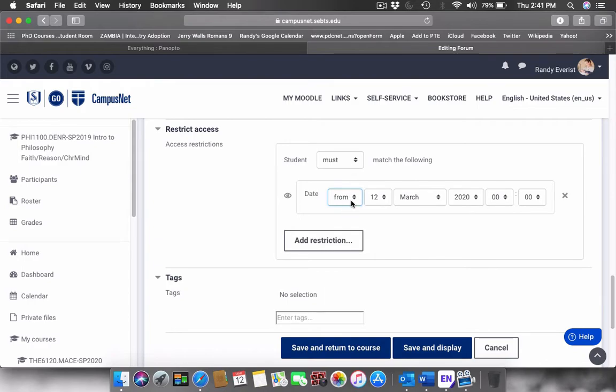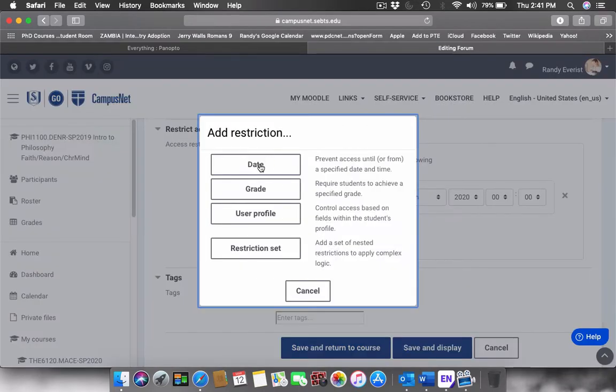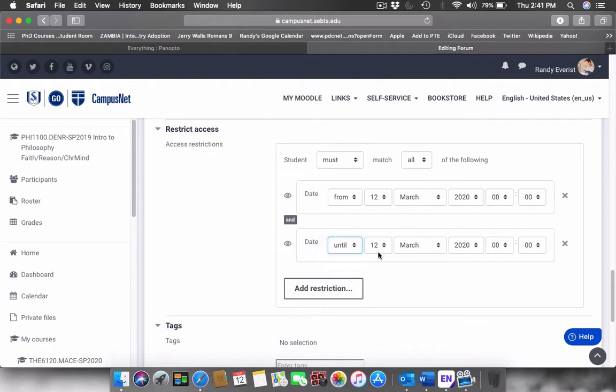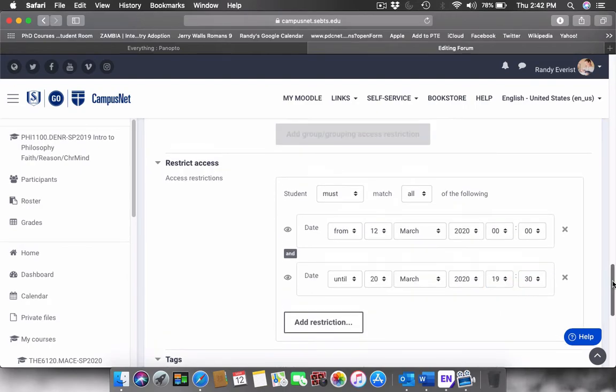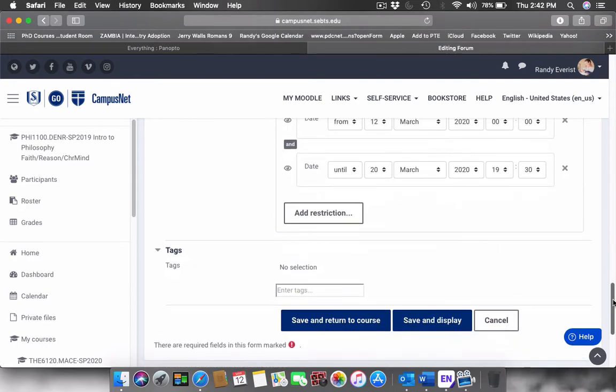You can say from March 12th, 2020, and we can change that date until March 20th. So only in the date range that I'm providing, from the 12th of March to the 20th of March, would that be accessible. So once you have done that, you can go ahead and click Save and Return to Course or Save and Display. Save and Return to Course is the norm.